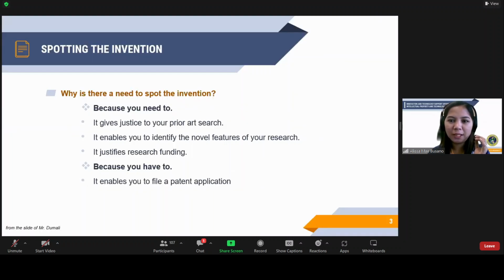So why is there a need to spot the invention? Because it gives justice to your prior art search. Of course, when you conduct a patent search, the purpose is to identify the novelty and inventive steps of your technology. So spotting the invention is very important to identify the novel features and the inventiveness of your technology. It enables you to identify the novel features of your research. It justifies research funding, especially if you propose a research funding.